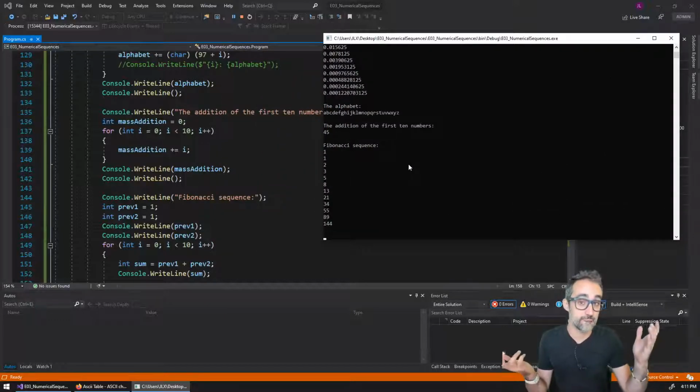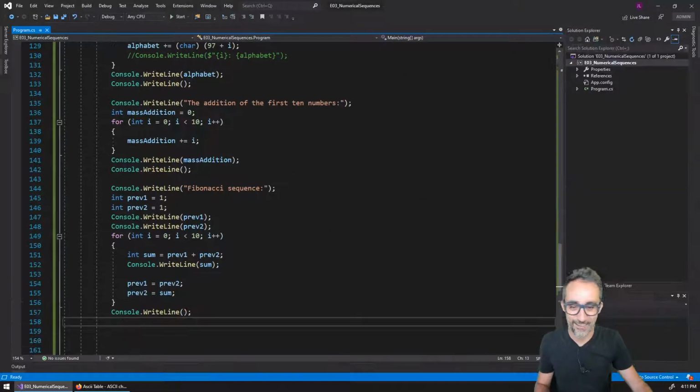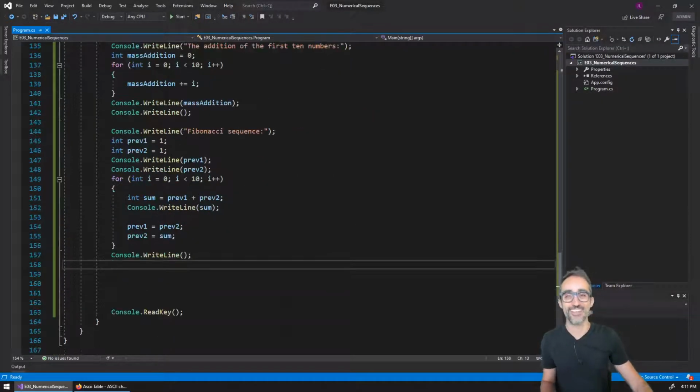The Fibonacci sequence. All right. How cool is that? I'm so nerdy sometimes. I love it.